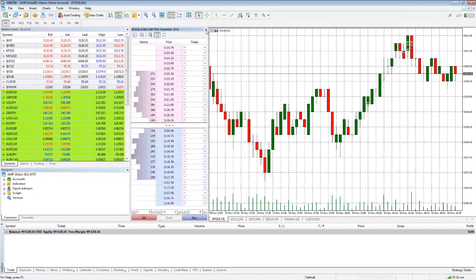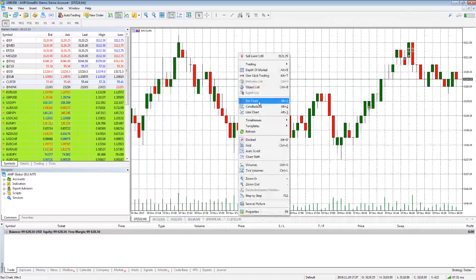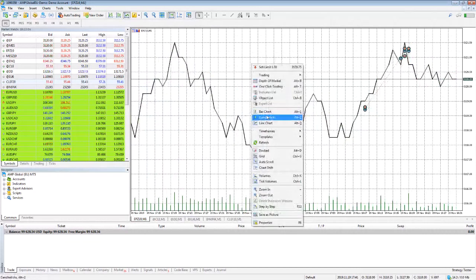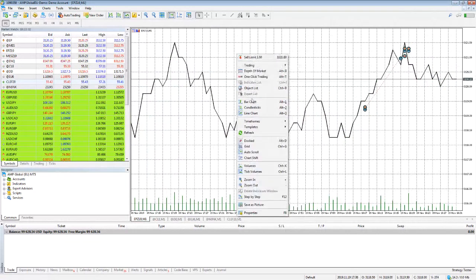All right, then you have 3 chart types. You have bar chart, candlestick, and line chart. So right now we're using a candlestick chart. That's what a bar chart looks like. That's what a line chart looks like. So a lot of this is self-explanatory. It's just more about where you need to go to find these items, and it's just right-clicking on the chart. And then within the context menu, just choosing what you want.